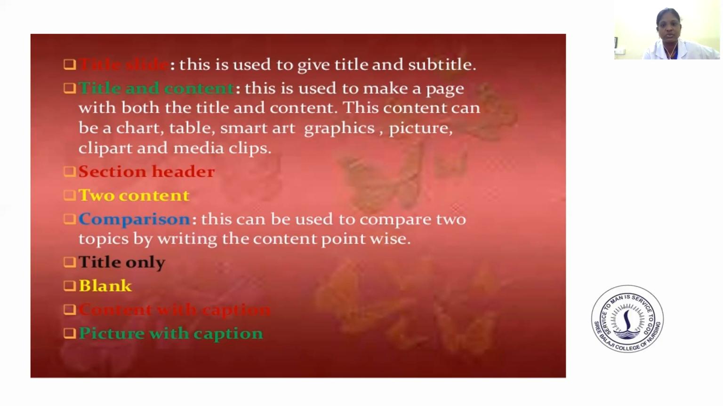This is used to make a page with both the title and content. This content can be chart, table, SmartArt graphics, picture, clip art, and media clips.